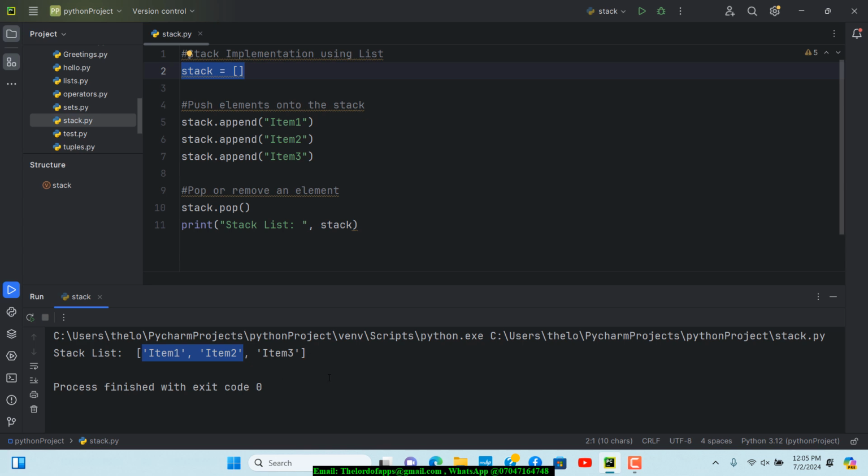If we save the changes and run the code, and you take a look in here, you see that what we now have is item 1 and item 2. That means the third one has been removed. You see how that works? Last in, first out. The last one that just came in has been removed with this method. Okay, so that's what remains in there.